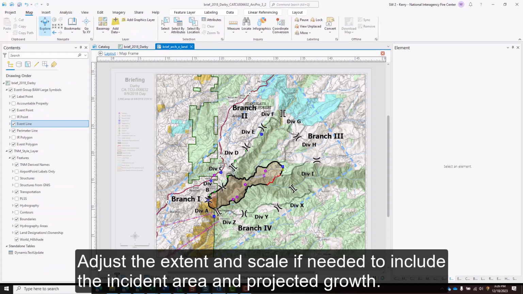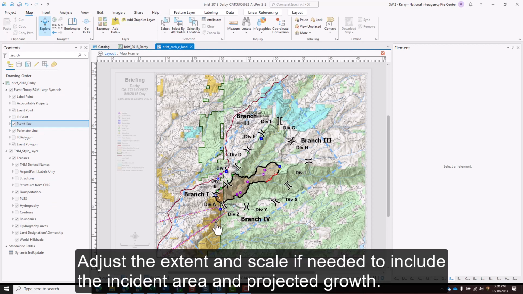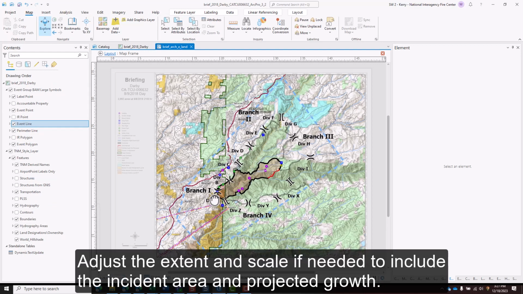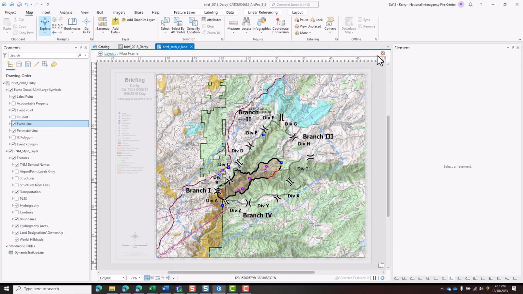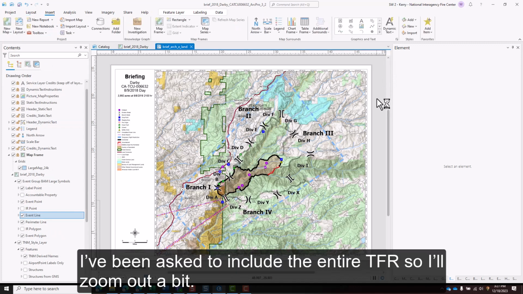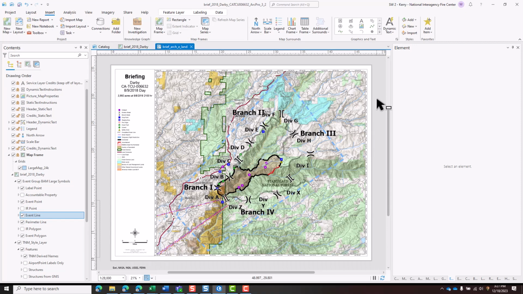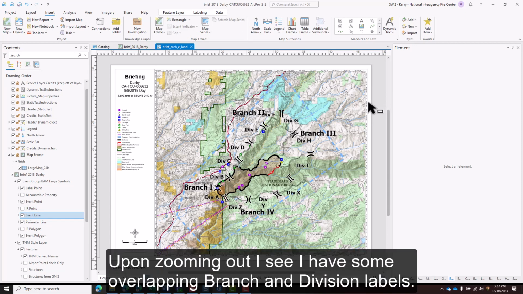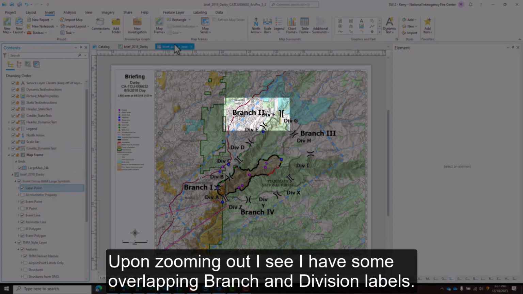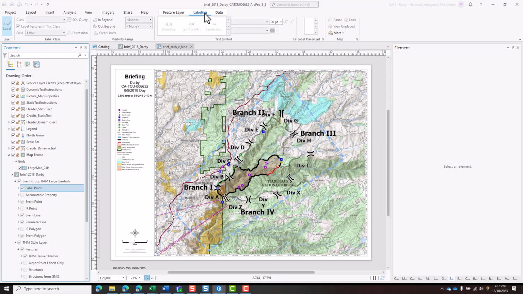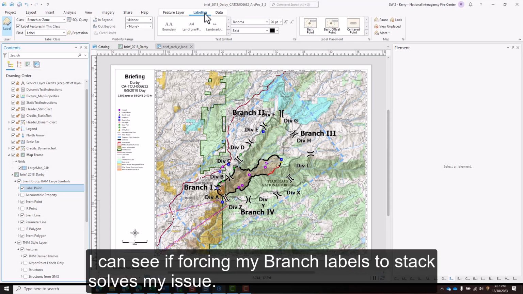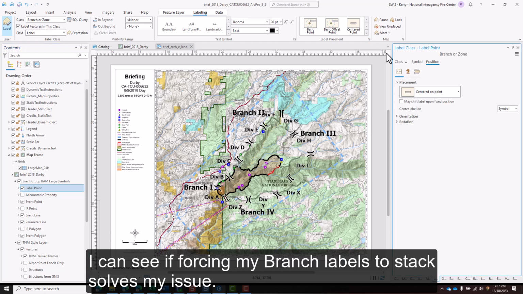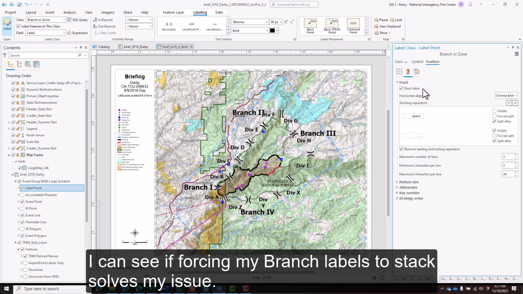Adjust the extent and scale if needed to include the incident area and projected growth. I've been asked to include the entire TFR, so I'll zoom out a bit. Upon zooming out, I see I have some overlapping branch and division labels. And I can see if forcing my branch labels to stack solves my issue.